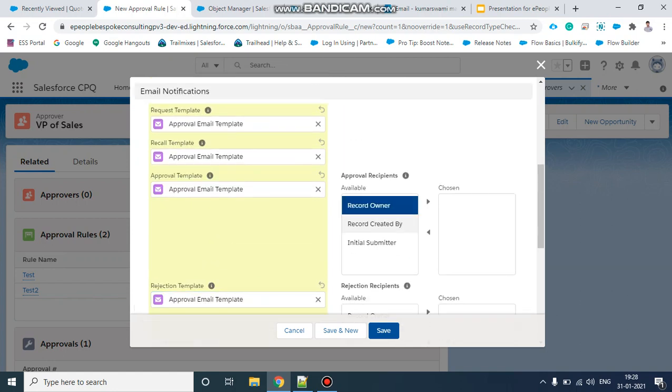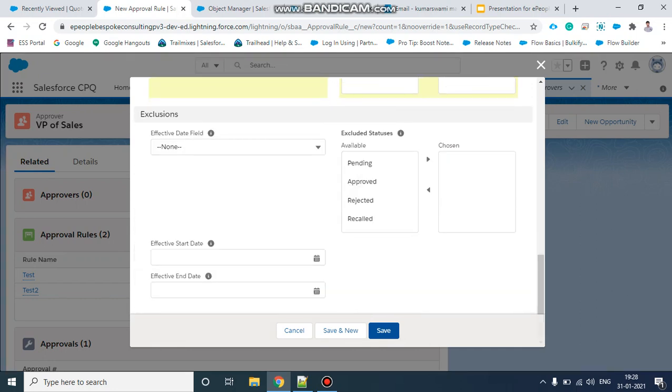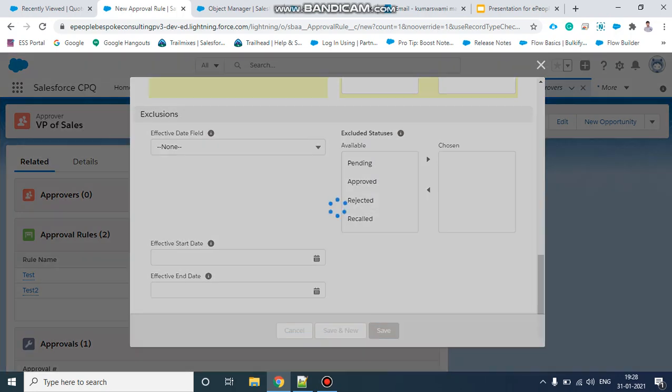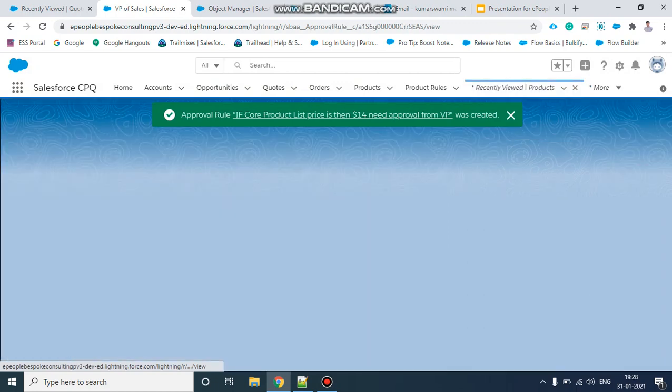After that, approval recipient: the record owner should get the email when the quote is approved, and the initial submitter also triggers that email. Okay, we will select that and save. So our approval rule is created.